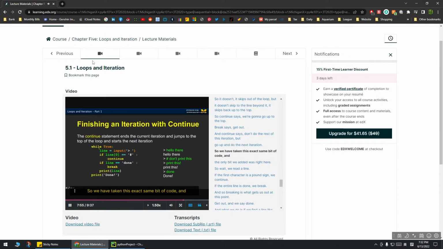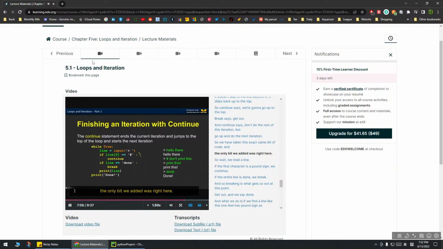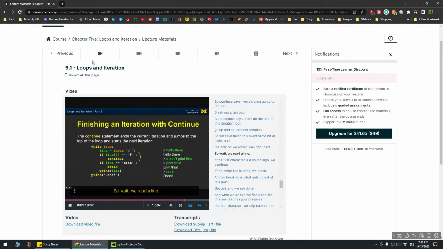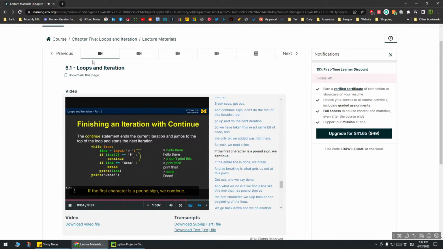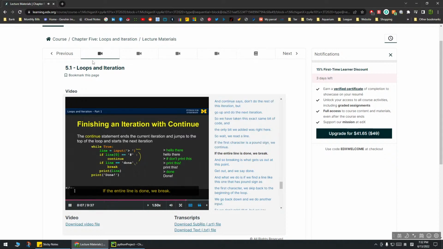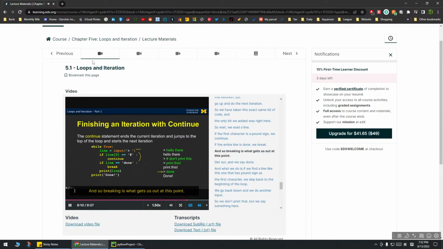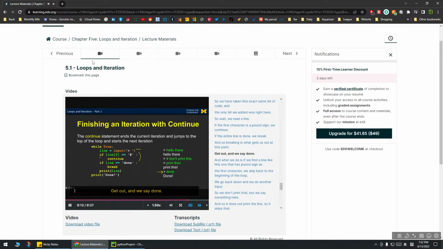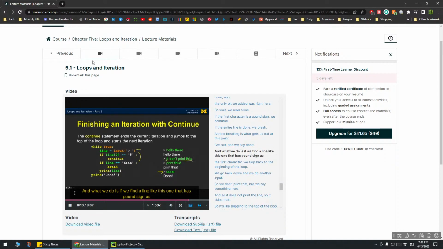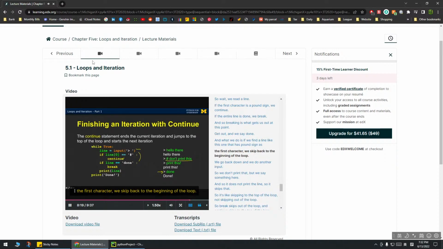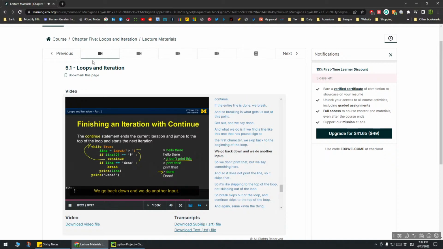So we have taken this exact same bit of code, and the only bit we added was right here. So we read a line. If the first character is a pound sign, we continue. If the entire line is done, we break. And so breaking is what gets us out at this point. Get out, and we say done. And what we do is if we find a line like this one that has a pound sign as the first character, we skip back to the beginning of the loop. We go back down and we do another input.